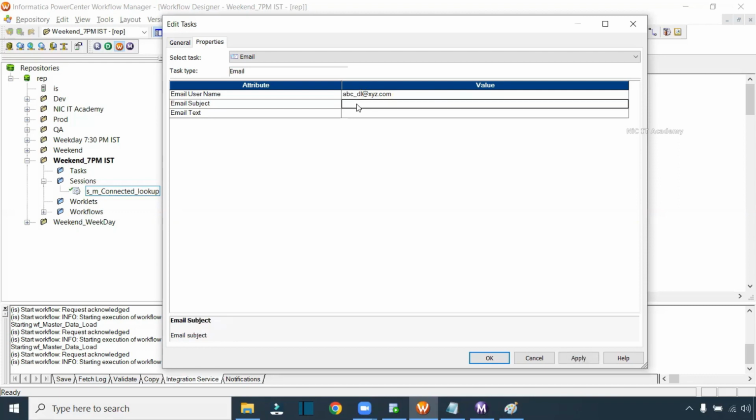So email subject, parameter or flow. Okay. Something like, the data load, parameter, data load completed successfully. So this is the subject, right? Email subject: completed successfully.